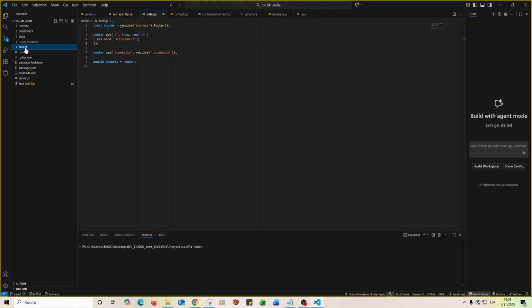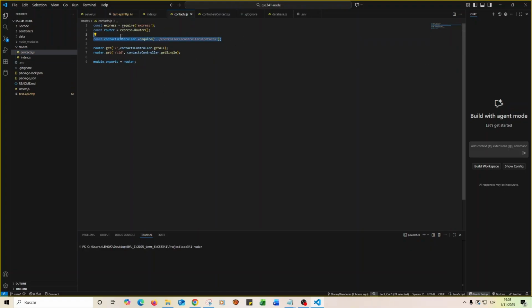Then I add router use here, and this connects all the contacts routes to a separate file called contacts.js. In contacts.js, I call my controller functions here. The function get all obtains all the data for the contacts, and another function, get single, obtains just one contact.